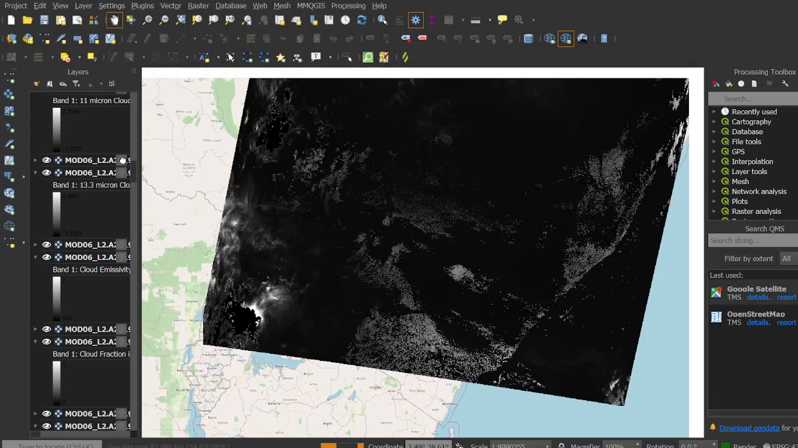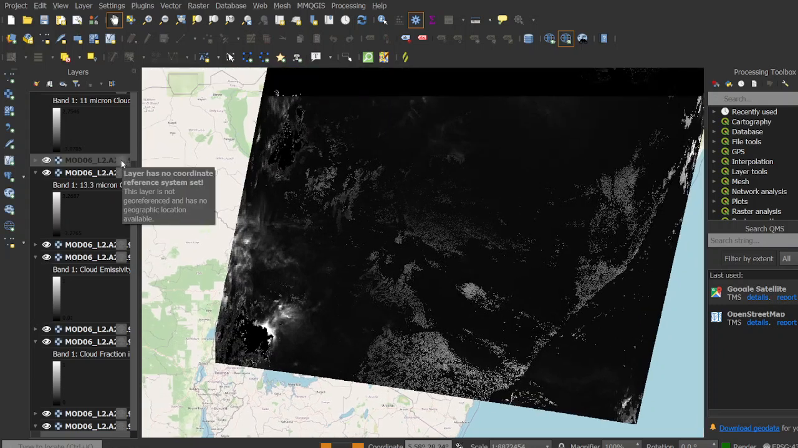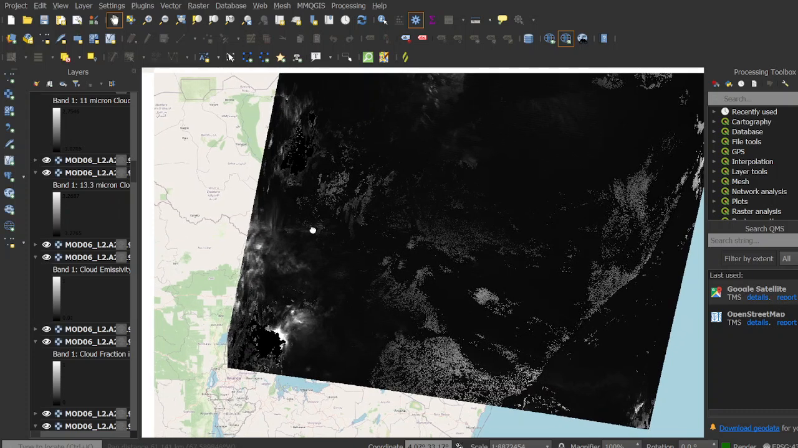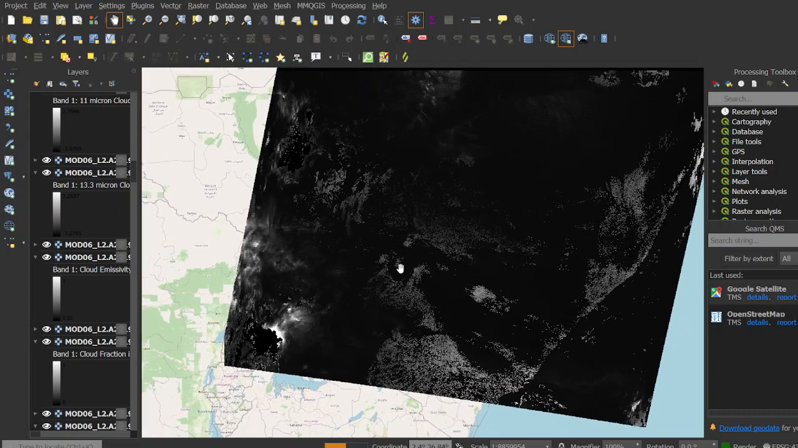Also, you can see this data is not geo-referenced. It says the layer has no coordinate reference system set, so this layer is not geo-referenced and has no geographic location available. So in the next video I'll show you how we can convert this to CSV and then assign the CRS, and from there we can extract the variables as you like.